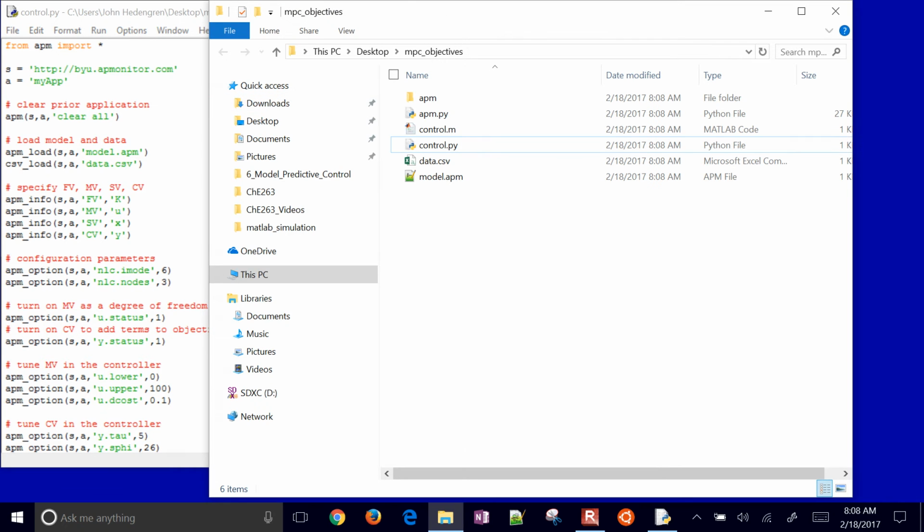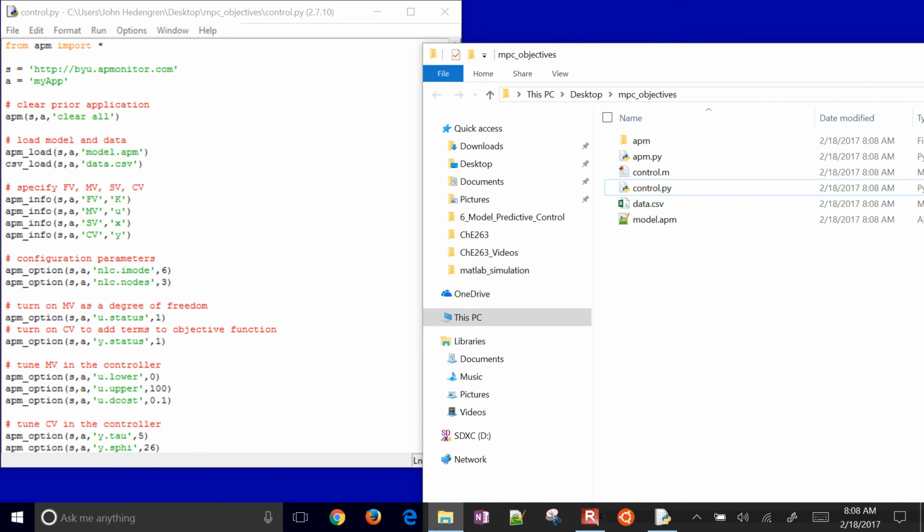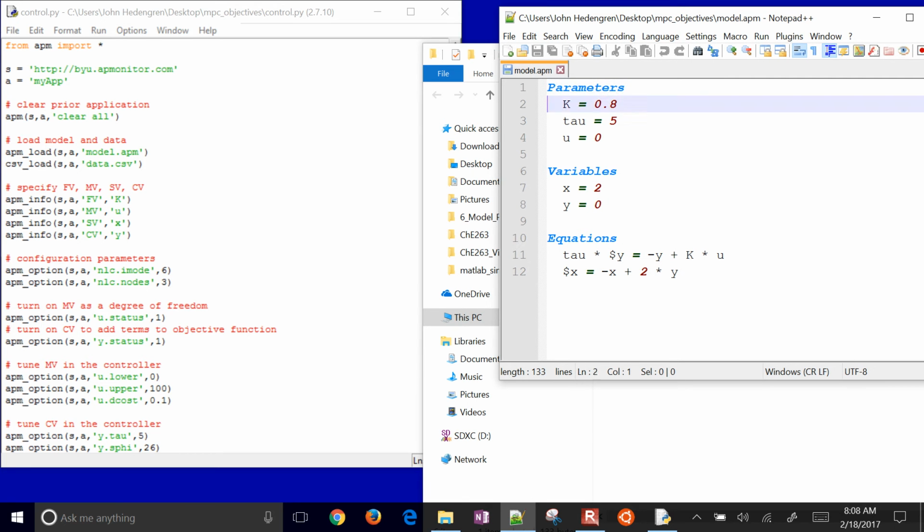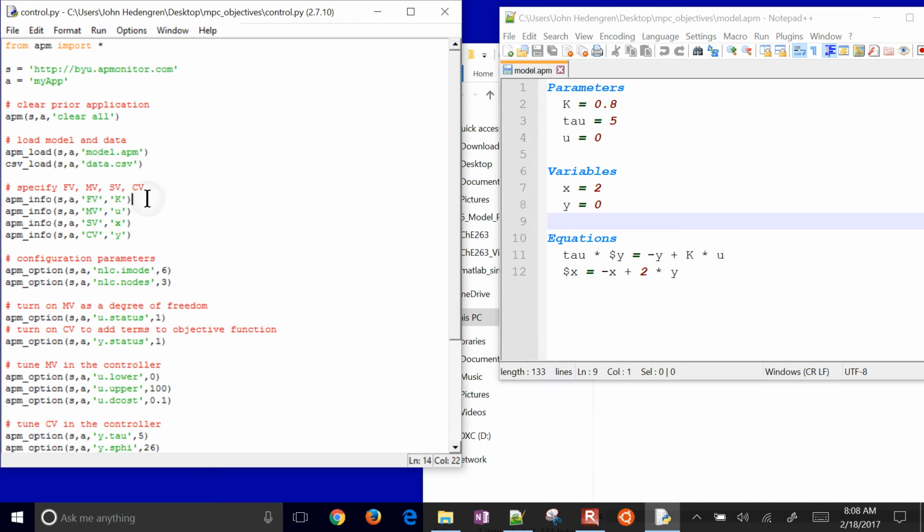So we have a model predictive controller here, a fairly simple model. Let me go ahead and open that up, where we have some parameters, a couple of variables, and a couple of equations as well. Let's go into our script, and we'll see that our k value is a parameter. Our manipulated variable, the one that we can change, is the u value. We just have a state variable, the one that we observe but we don't necessarily control, that's x, and then y is going to be our controlled variable.